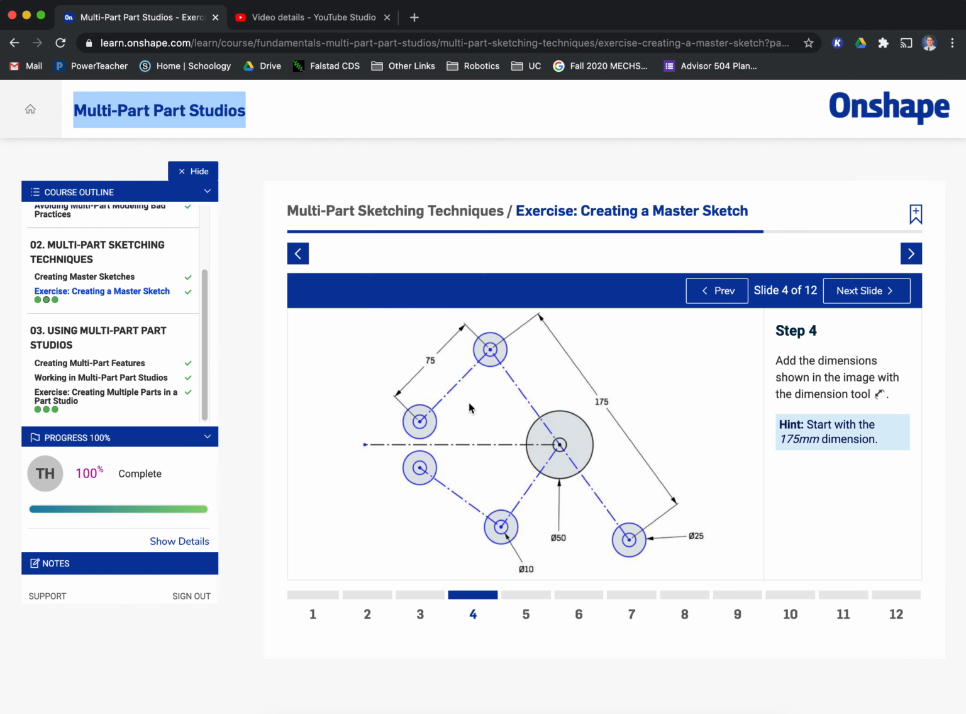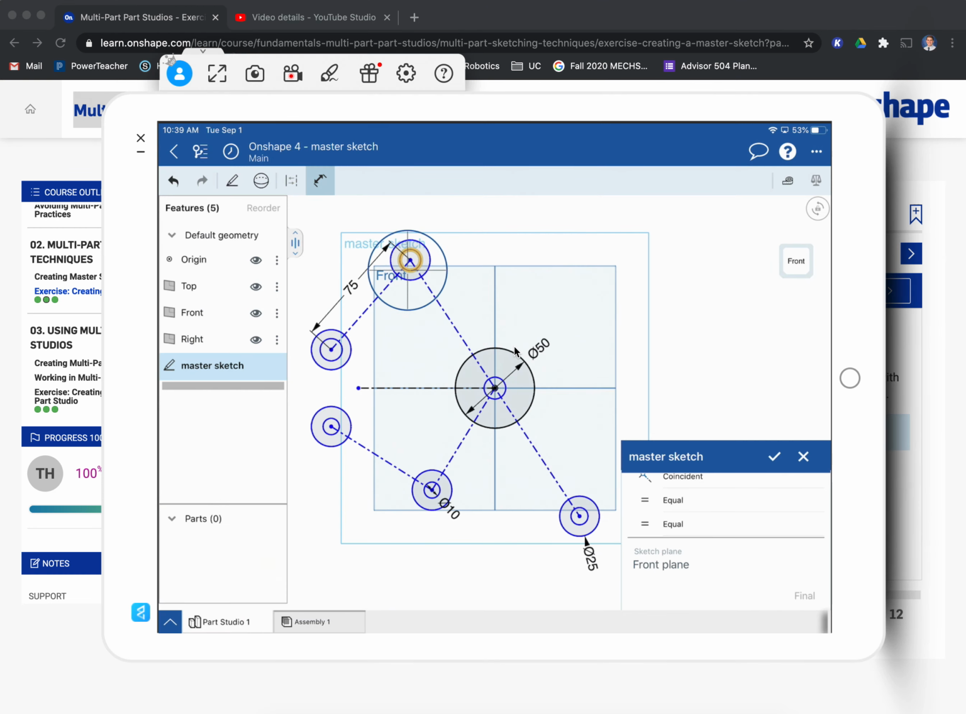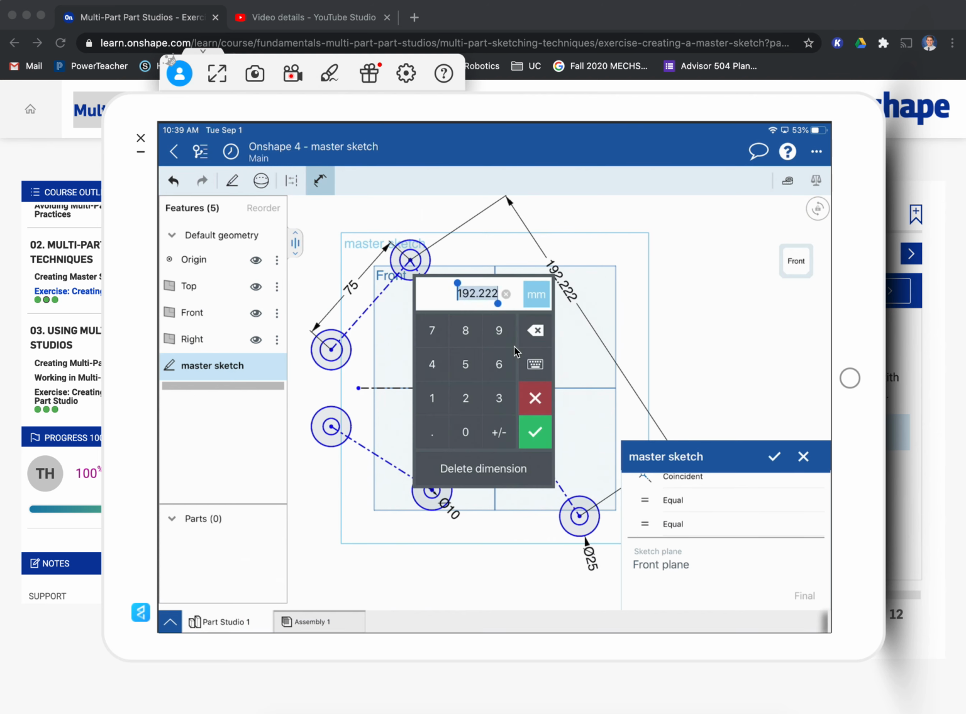Looking good. Then we've got 175 for the length of the long line. So I'm actually going to go from vertex to vertex, just in case for some reason it's accidentally set as 2 lines. Oh, not vertical. We want that angled distance. That should be 175.